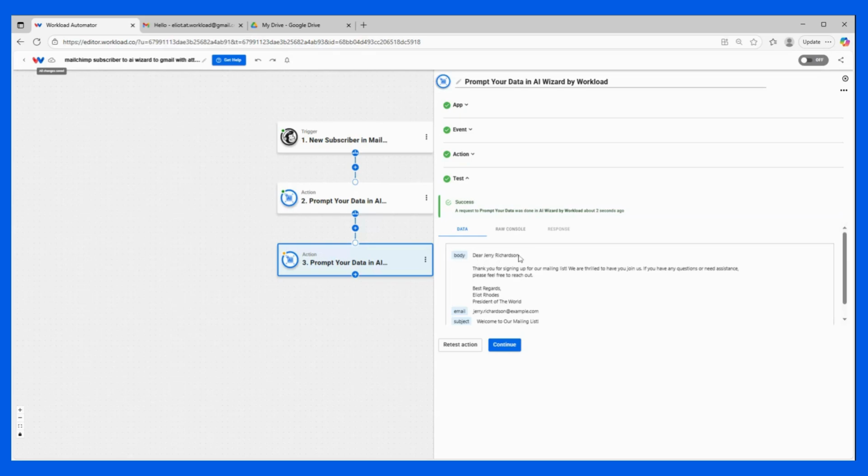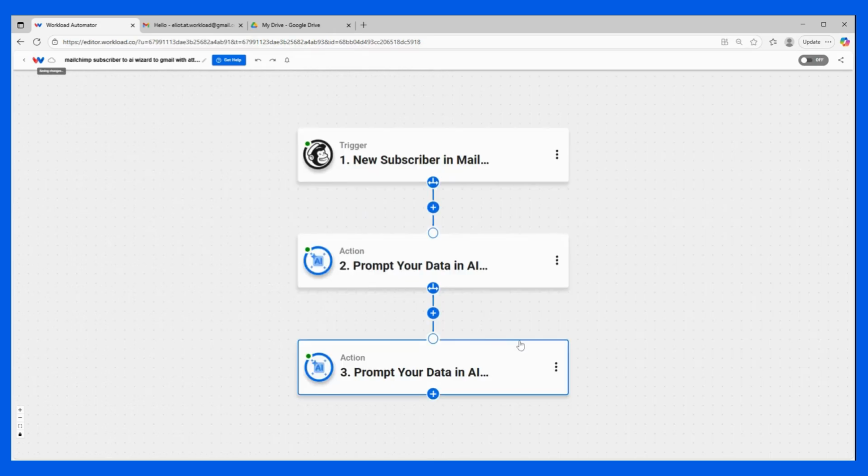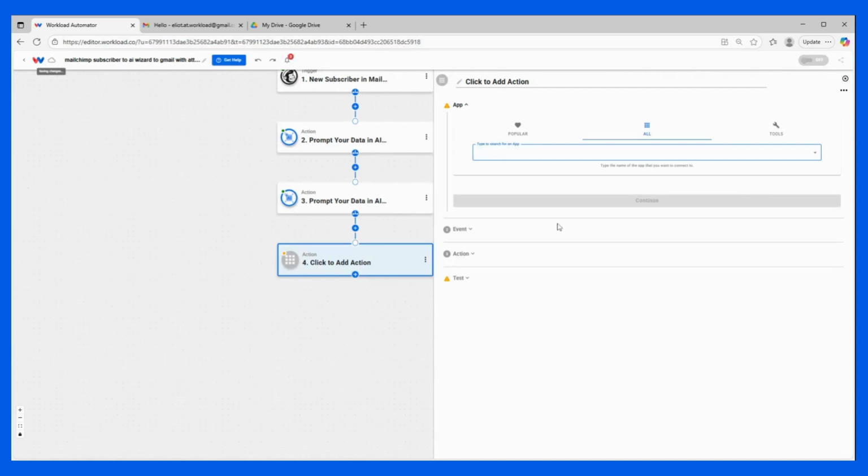So now we have an email. Dear Jerry Richardson, thank you for signing up for our mailing list. We are thrilled to have you join us. If you have any questions or need assistance, please feel free to reach out. Best regards, Elliot Rhodes, President of the World. And they gave us the subject for our email as well. Click continue. We're going to add one more step.